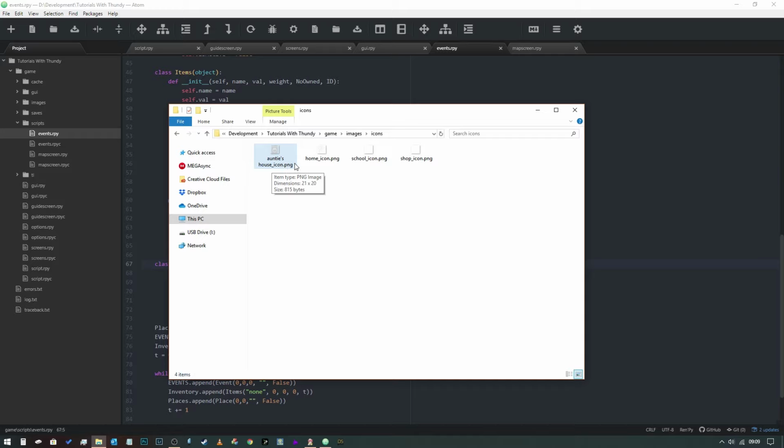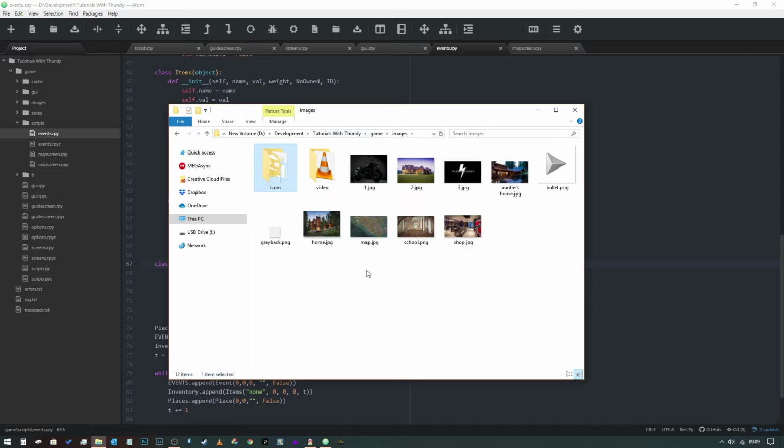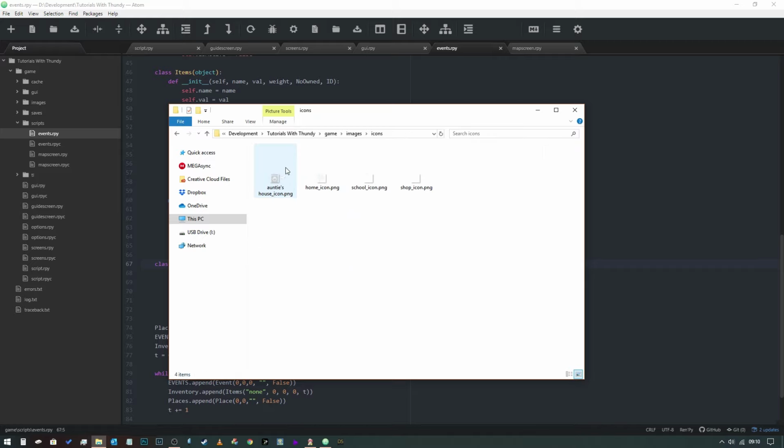The reason I've done this is because if we had home.png in this folder, and in the previous folder we also have a home image with that name, that would create problems with Ren'Py having files with duplicate names. So we add underscore icon just to make sure that we're not going to cause any kind of clash.